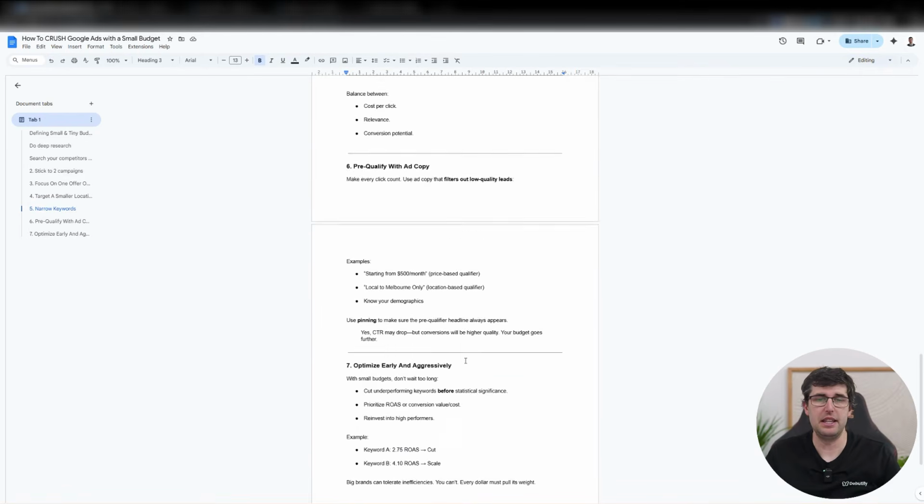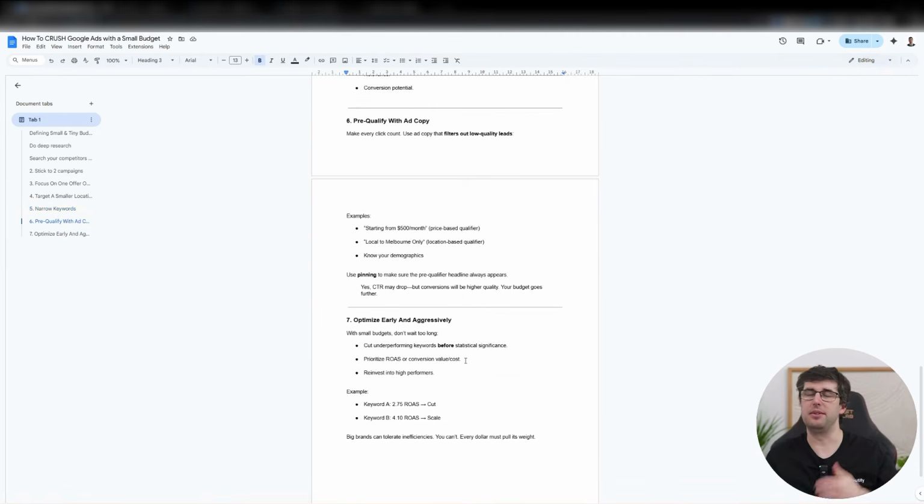And then the other most important part is to optimize early and aggressively. If you're on a very small budget, you don't have much leeway to just leave it. If it's not performing and you see others performing, turn it off and focus on that, or do bid adjustments. A bid adjustment allows you to say, I want to spend 70% less on this keyword and I want to put 50% more on this keyword, right? So this is where you can do bid adjustments. That's mainly the main thing as well. I put in some examples: if your ROAS is low, cut it. If your ROAS is good, scale it. And then you do percentage increases and decreases.